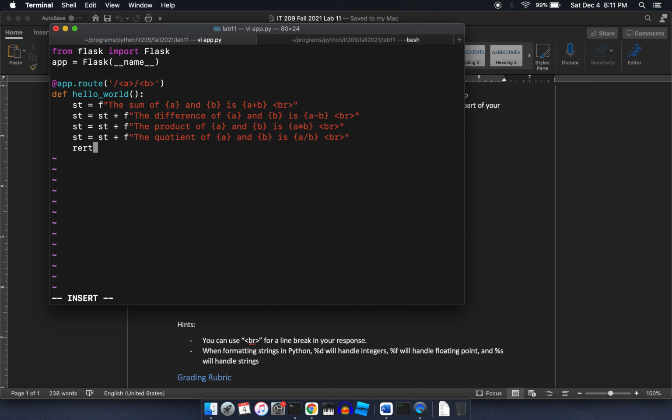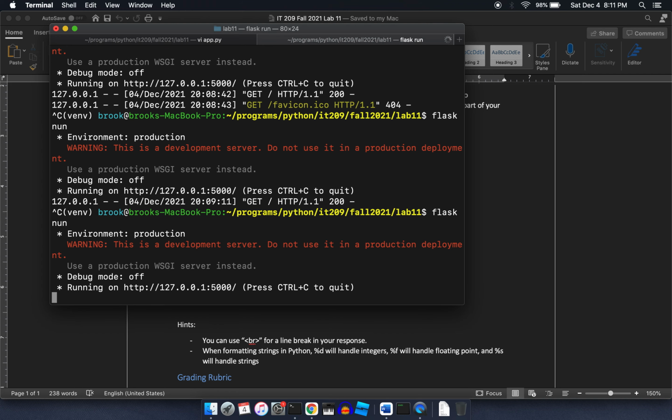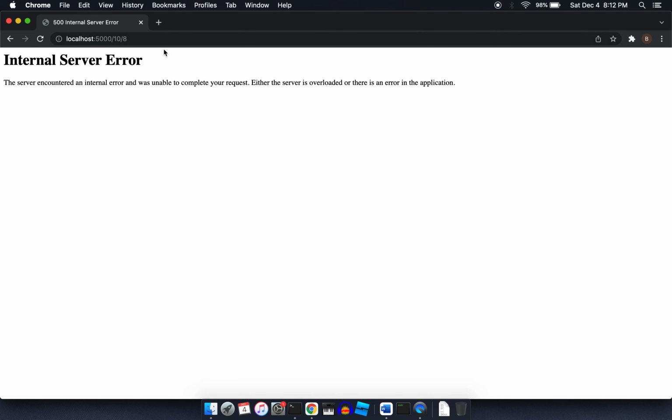Return, oops, I need to spell return correctly. Return ST. All right, so let's go ahead and see if that works. We're going to go ahead and run this again. Now this time in our browser, if we just go here, we're going to get an error, right? Because it's expecting that we put in the two numbers, right? So if I did like 10 and 8, okay. Oh, we're getting some kind of internal server error.